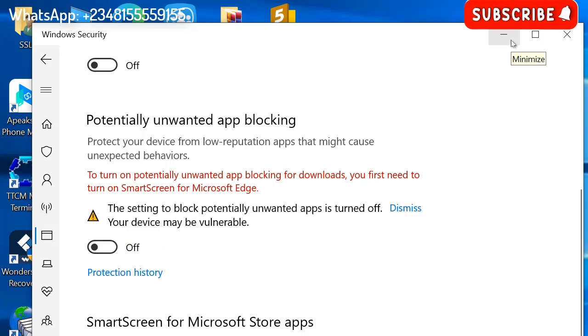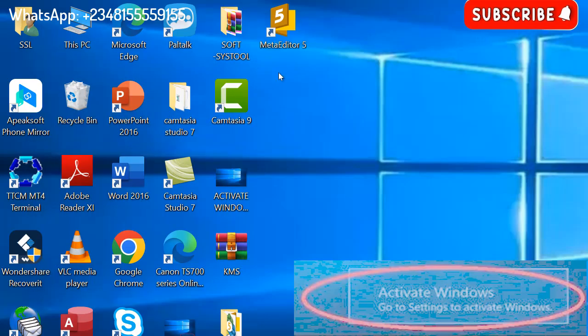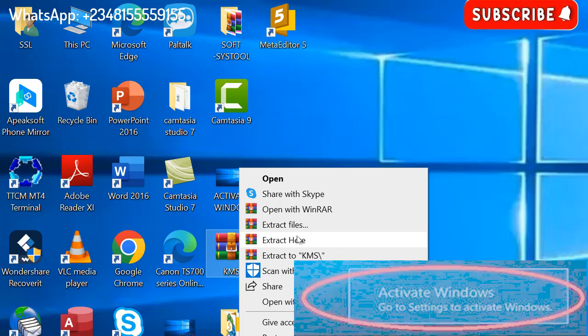But once you install the application, you have to go back here and turn everything on the way it was. We just close this particular one. Then this is the KMS file we're going to be installing on this computer to activate Windows 10. You just right click on it, then extract here.